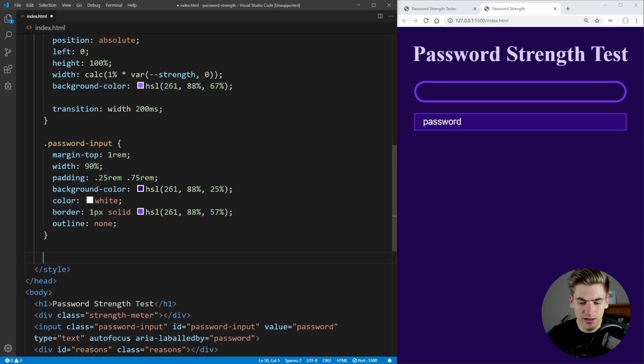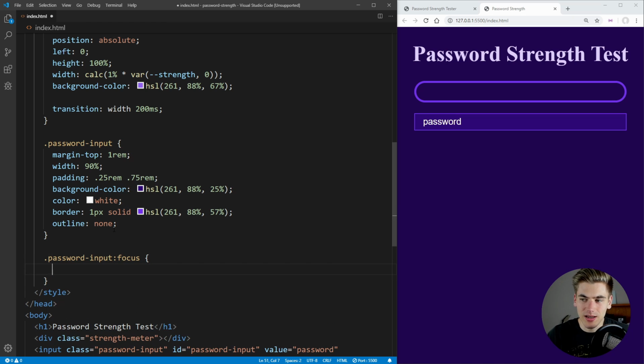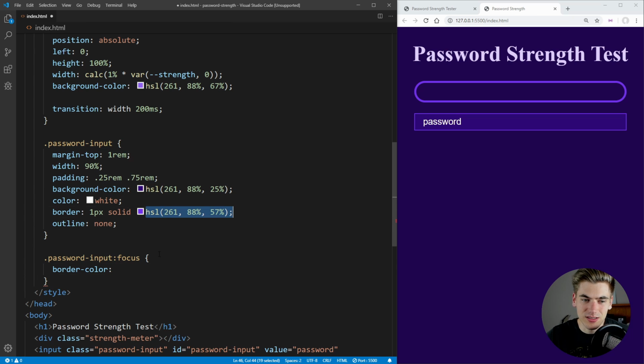But when we remove that, we need to make sure that we come in and add our own focus state to replace that outline. In our case, we're just going to change our border color to be a slightly different color. So we'll just come in here and say that we want this to, for example, be 70%. Now when we click, you'll notice this gets lighter to really emphasize the fact that we're inside this input.